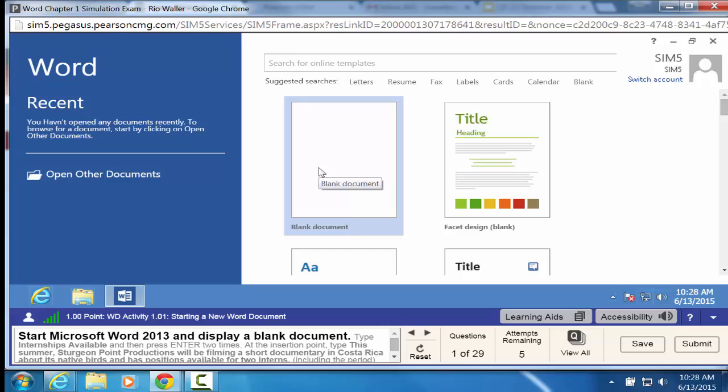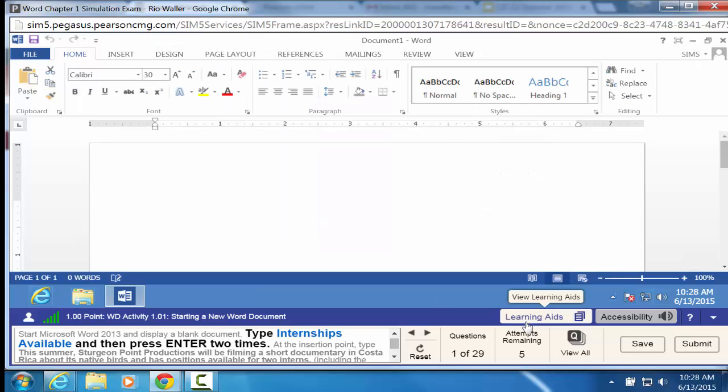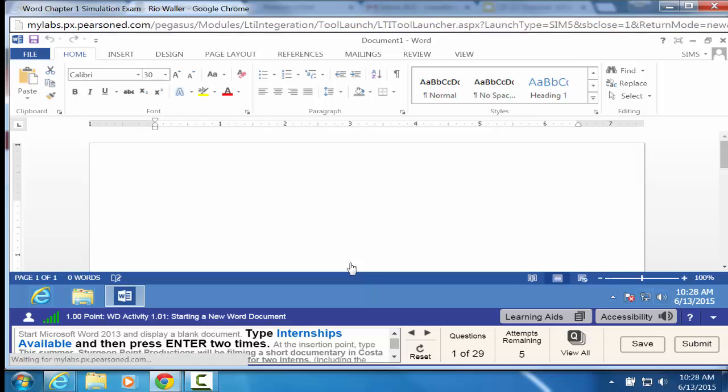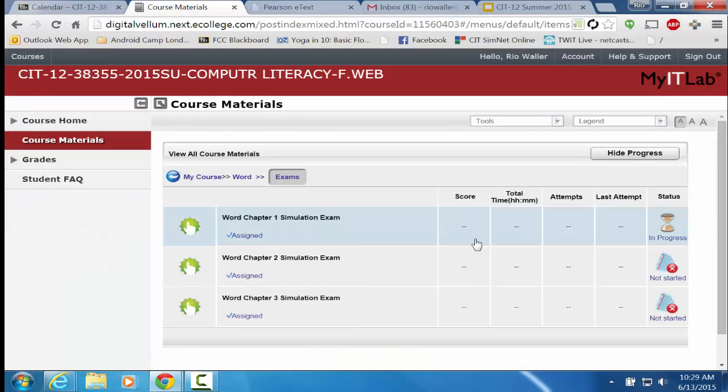So the exam is actually what is going to get placed in the Blackboard once I complete it. Okay, it's the same idea, same learning aids. Okay, I'm going to hit save. I'm not going to complete this. Because if I was complete with it, then I would get a score here showing me that.